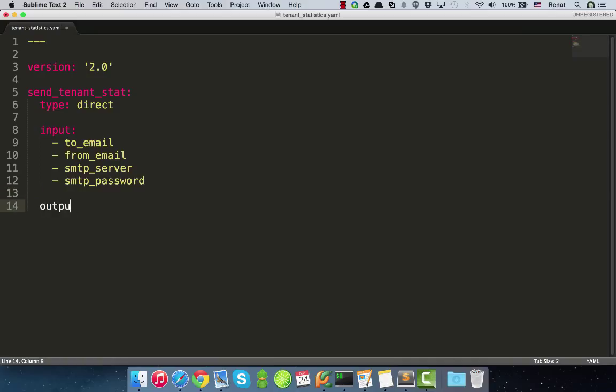And the output of the workflow is going to be VM count variable, which is basically the number of virtual machines in the cloud, right? So an active VM count and net count, which is the number of networks in the cloud. So let's not define all of these variables right now. We'll figure that out later.